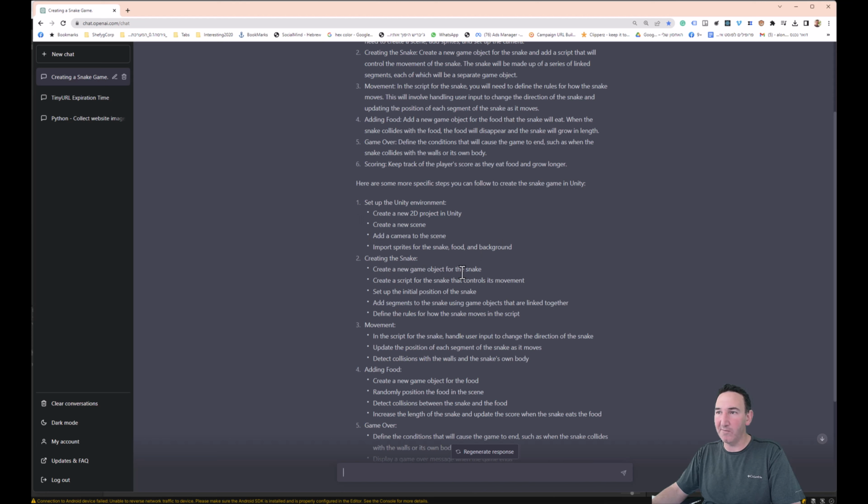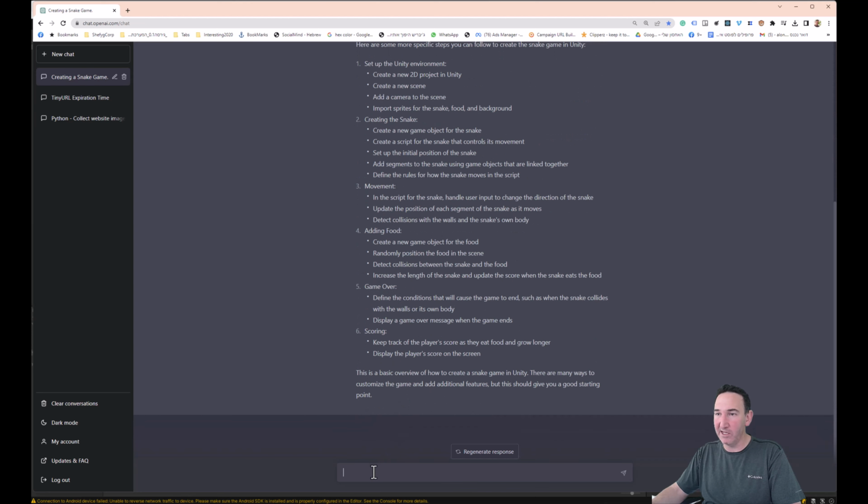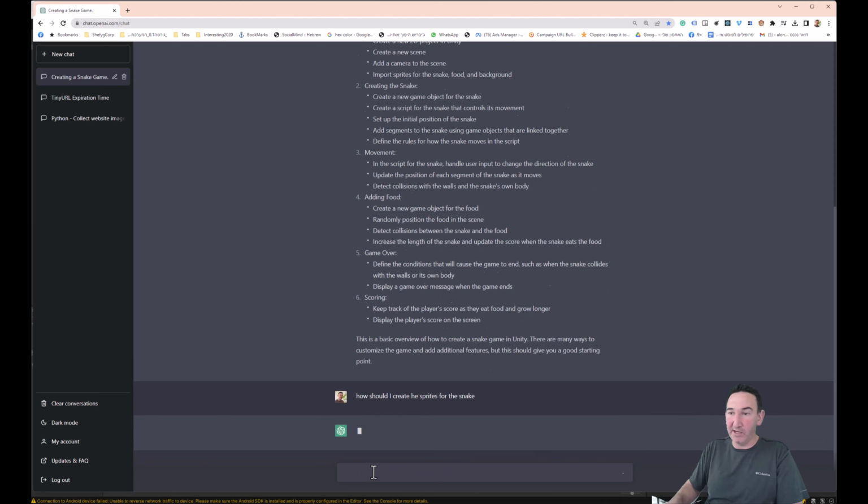Create a new game object for the snake. Okay, movement, adding food, game over, scoring. Okay, so for example, do understand that the sprite of the snake can be a bit challenging. So let's tell it, okay, how should I create, let's see if it can answer this, the sprites for the snake. And this is actually a clue because we need much more than one.